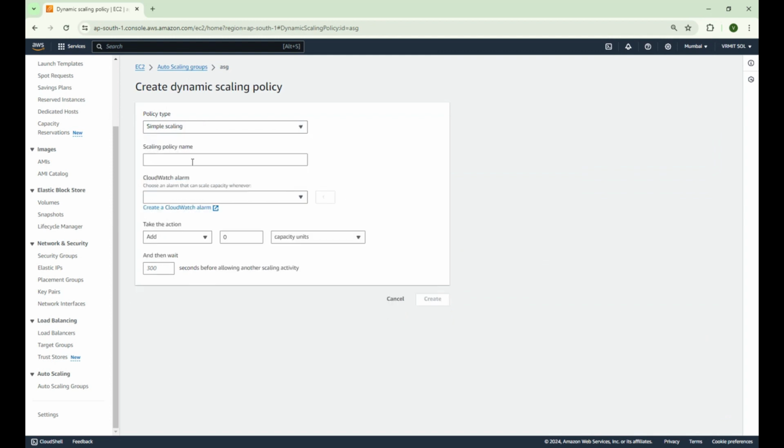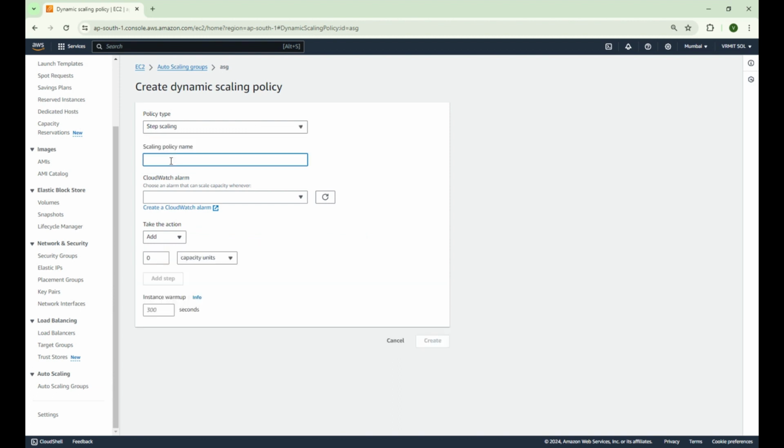The next is our dynamic one, where we're going to create our scaling policy. We have multiple scaling policies in dynamic scaling: simple, step, and target tracking. For simple, you can scale out, you can add, remove, and set to. For this we have to create a CloudWatch alarm, and then it works accordingly. Similar to that, for step scaling we also have to create a CloudWatch alarm, and then we can add or remove with respect to capacity units or percentage of group as well. So you can increase the percentage depending upon your requirement.